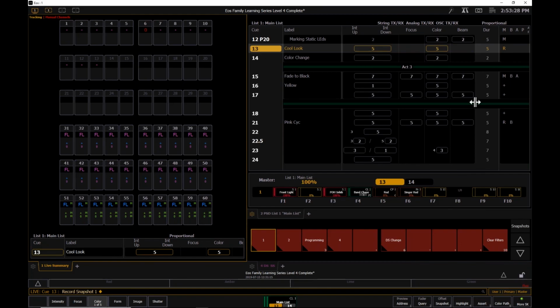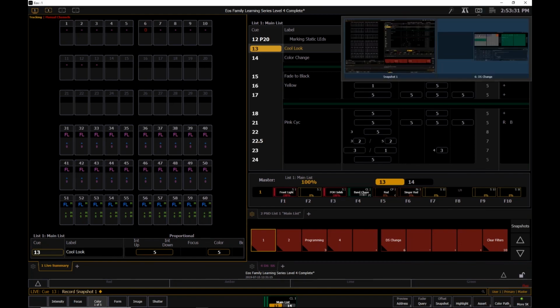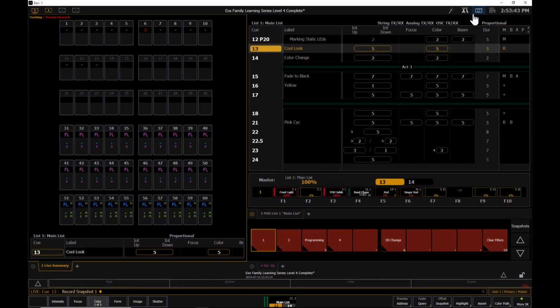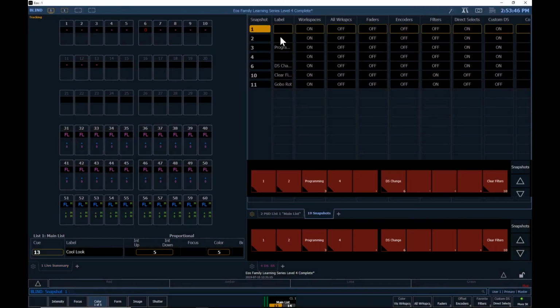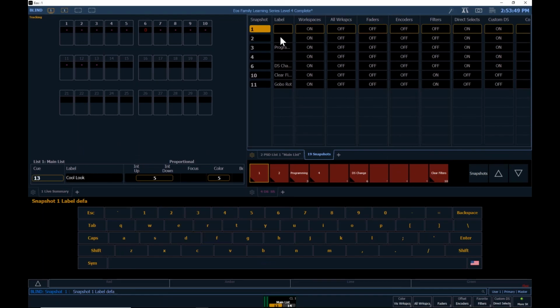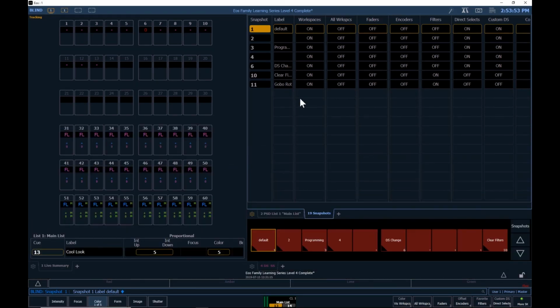When you're on a Nomad system, which I'm on at the moment, if you tap the snapshot camera icon up the top right, you will see that you have a snapshot 1 sitting in this screen here. When I want to label that, I can hit the snapshot button twice and label that as default. Cool. I'm just going to delete the other snapshots that are in here, so that we can create a couple more.